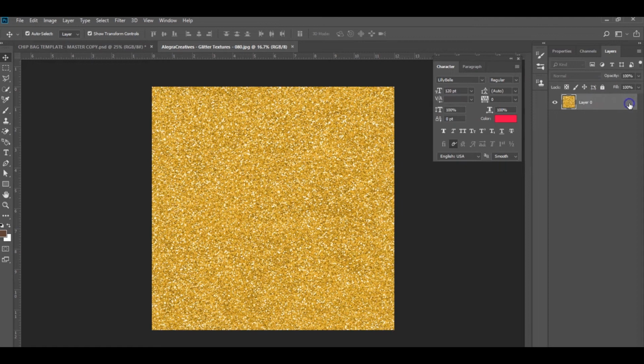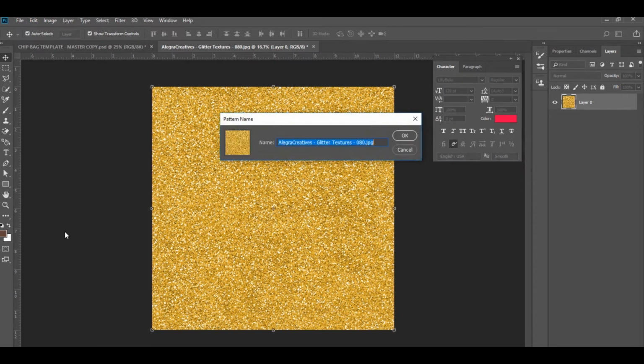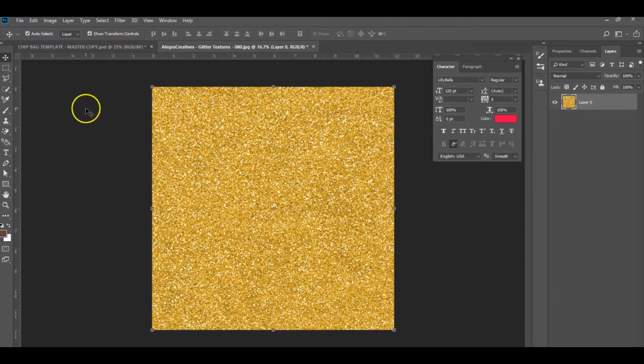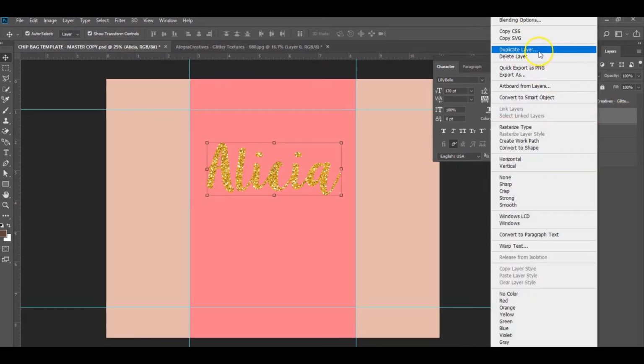Make sure you unlock your background. And I'm just going to go Edit, Define Pattern. So it's really easy to use when you already have glitter textures that are done for you or digital papers. Go glitter texture. And then I'm just going to come back to my file. Let me duplicate my name only.